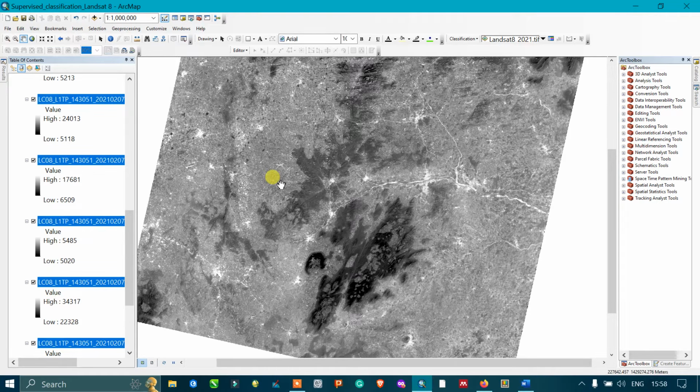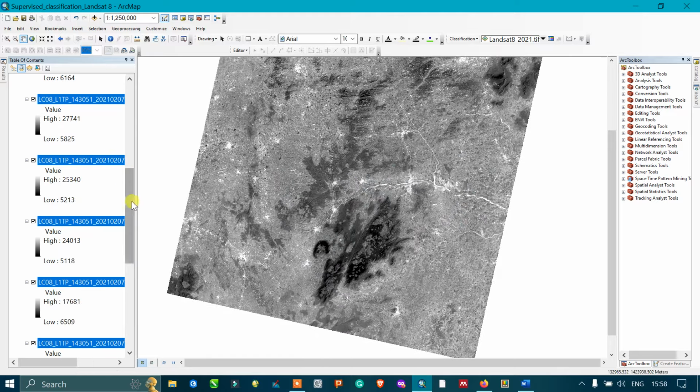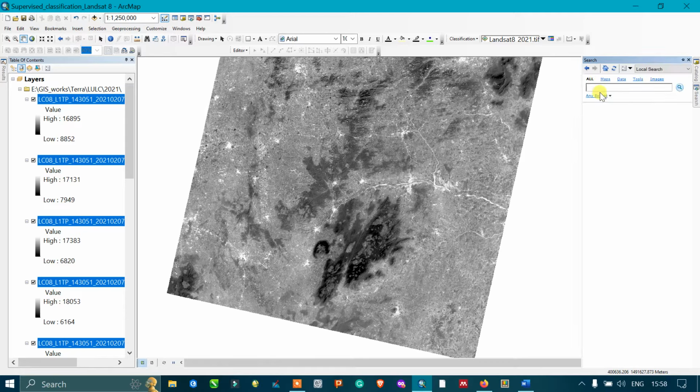Now to perform the Landuse Landcover map, first we have to composite our bands. For that, go to the search section and search for band composite. So search. You can see this Composite Bands tool under data management. Click this.